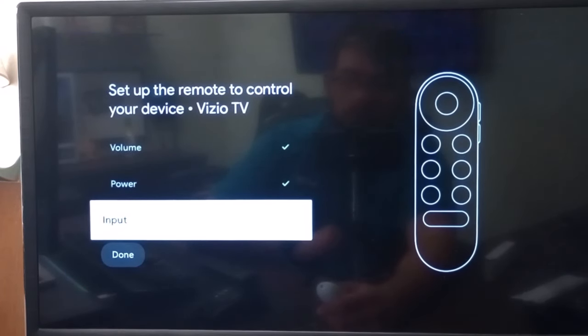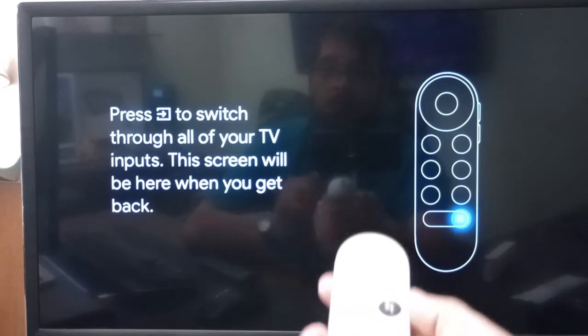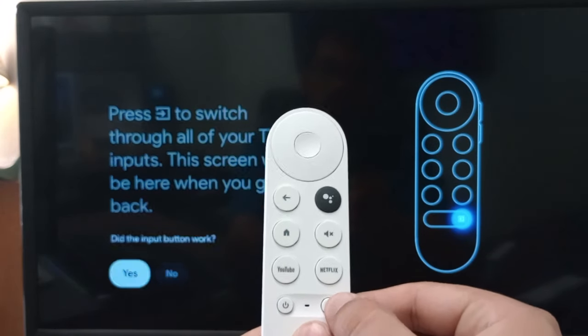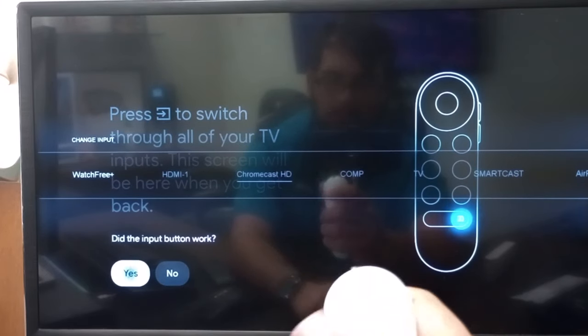And then if you want, you can repeat the process for your input. Here we don't have much reason to, but I'll go ahead and show you anyway. Hit down in your center toggle button. You see right here, the bottom right, is a little box with an arrow through it. That's going to be where you can switch your input. So it worked. We'll hit yes.